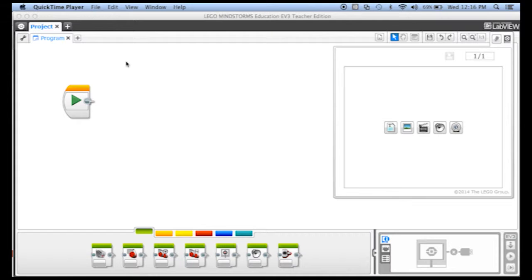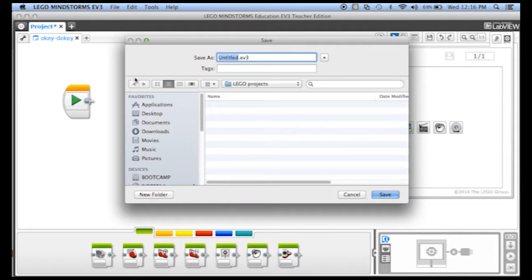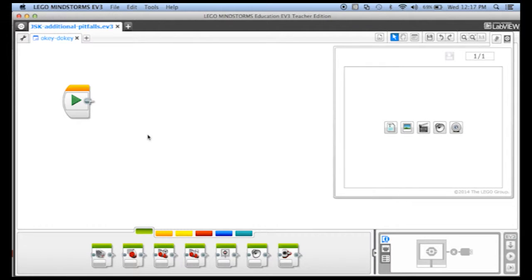Okay, so I have a brand new project here. I'm going to call this program, I just double-clicked up there, Okie dokie. And I'm going to save my project. File, save project as. I'm going to rename my project. I'm going to call it JSK, that's just my initials, followed by additional pitfalls. Save.